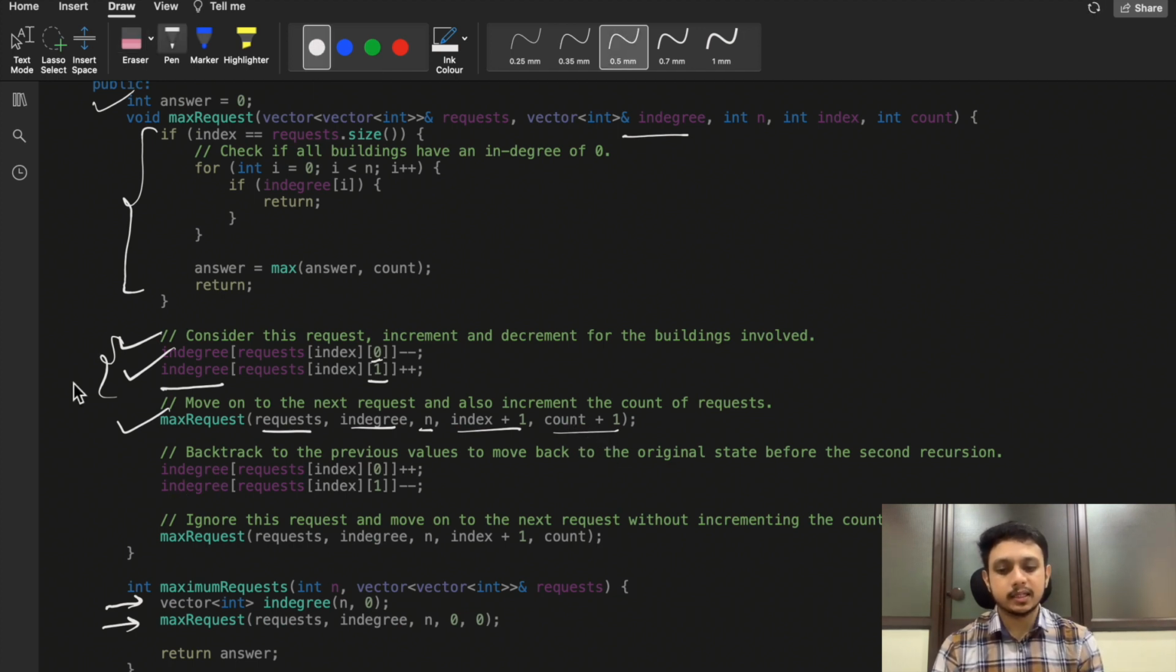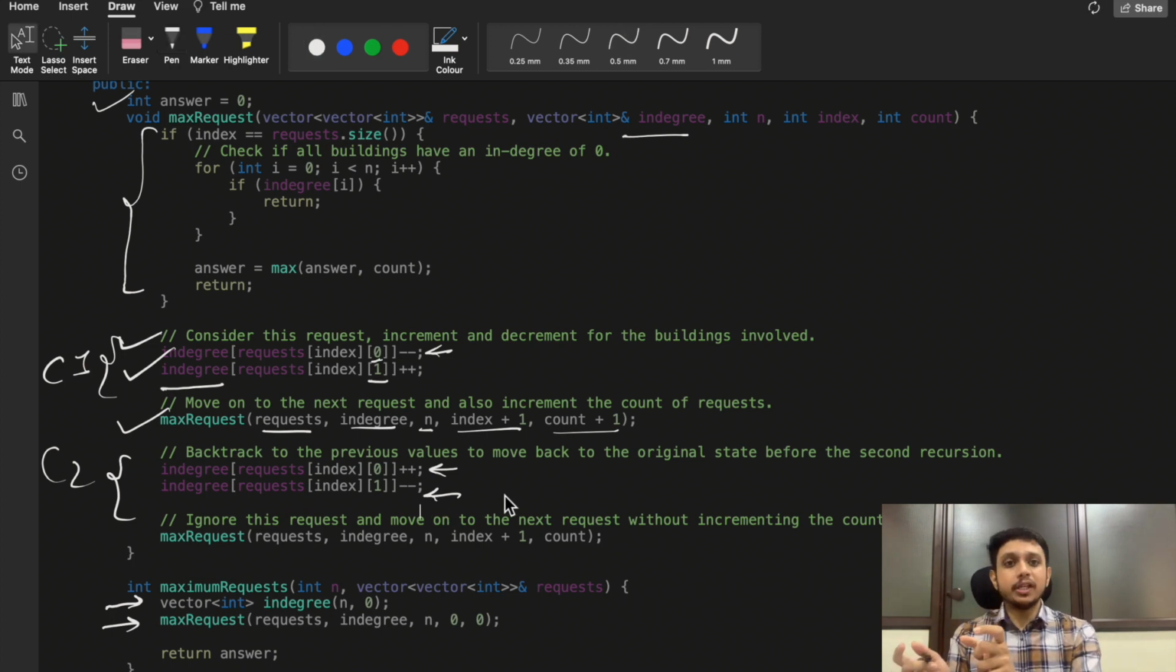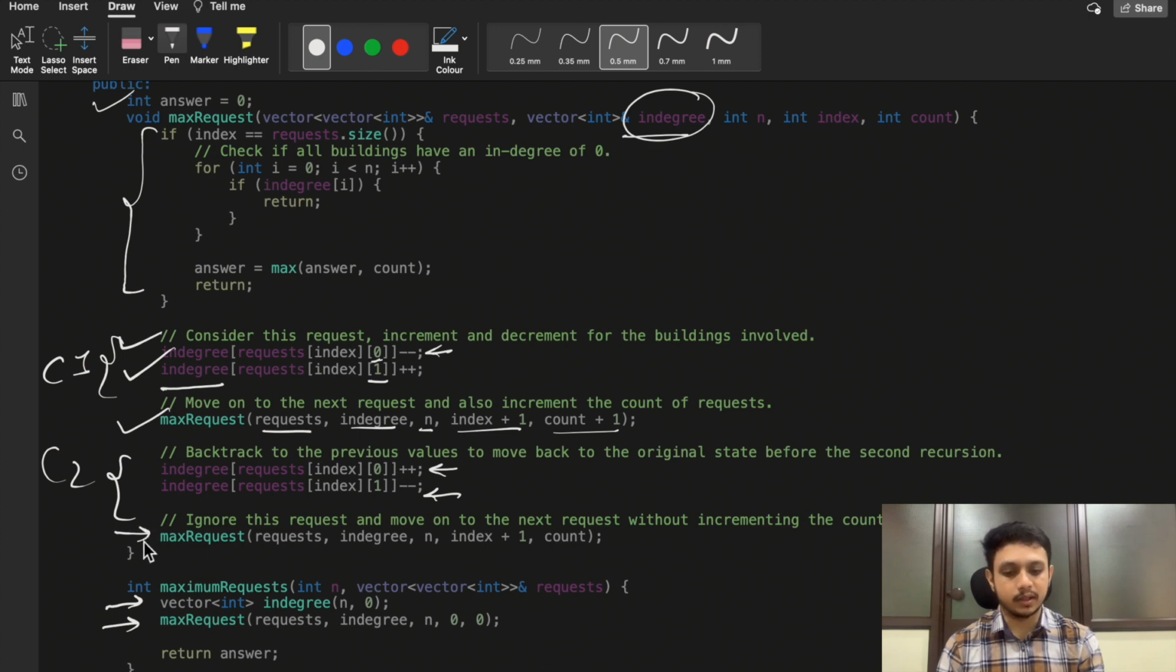Now, this is choice 1. Our next choice is not to approve the request, so this is choice 2. In choice 2, here we did a decrement, so we are again incrementing that building, and here decrementing that, so that we move back to the original state, right? Whatever the original state of this in degree was, we are moving back to that. Then we again process with this in degree, but with index plus 1, right? Because we haven't approved the current request. Now we move on to the next request, and we also haven't incremented the count because we are not approving the request.